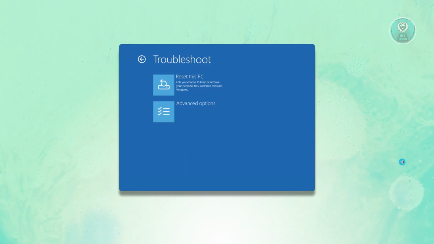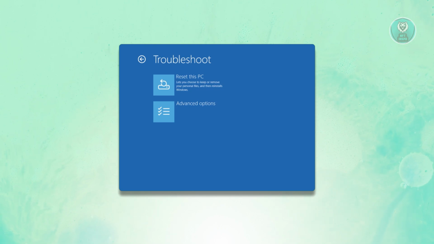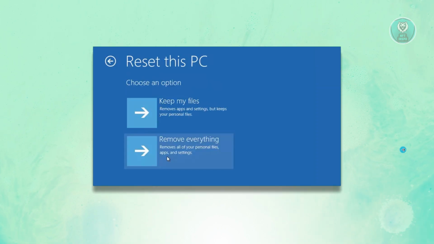On the next page, you'll need to choose the reset this PC option, since again, we want to reset our Lenovo IdeaPad 3 here. Now, next you want to choose one of the following options. You could keep your files here. In this case, it only removes apps and settings, but it keeps any personal files like documents, pictures, or any other files that you have.